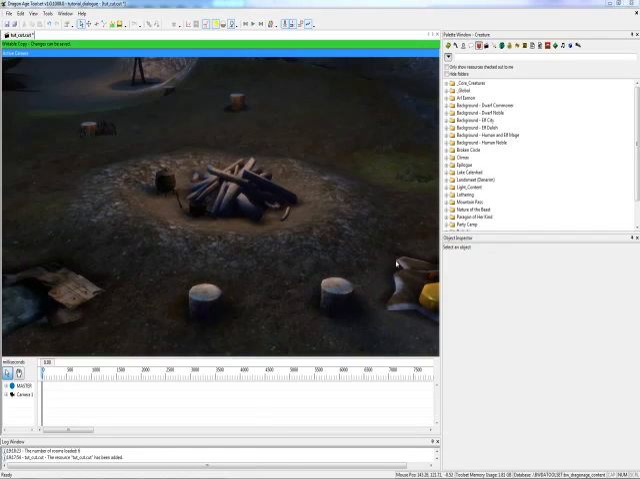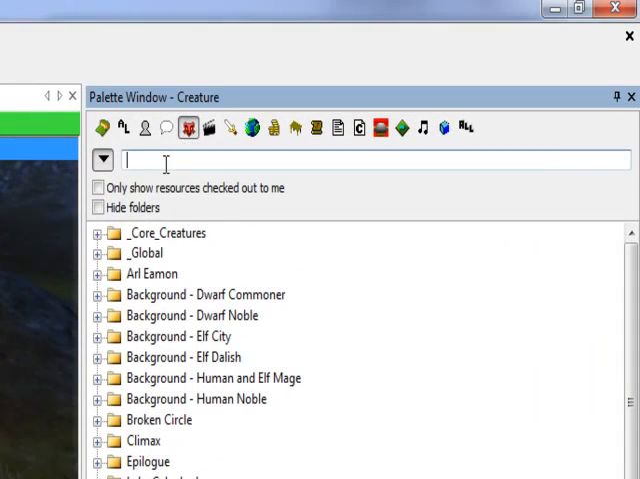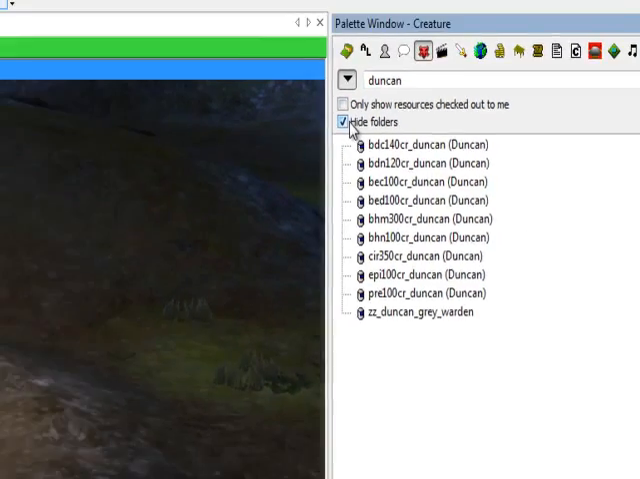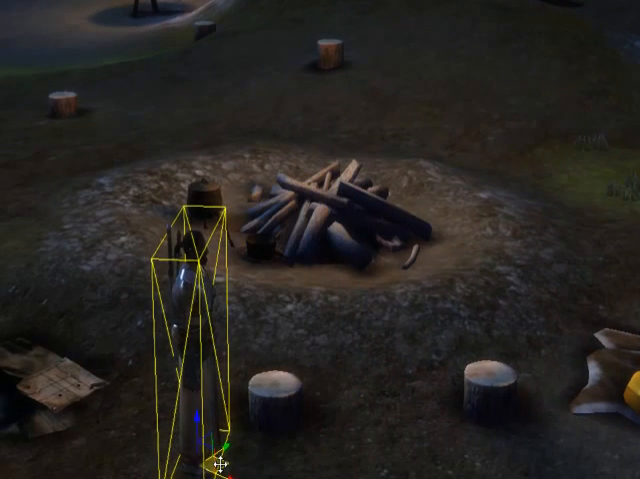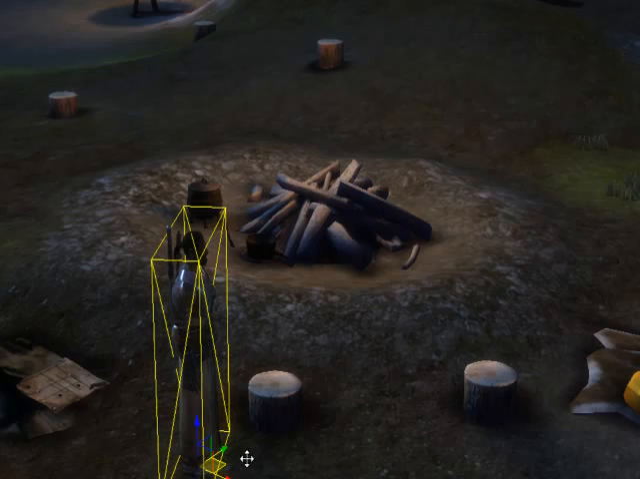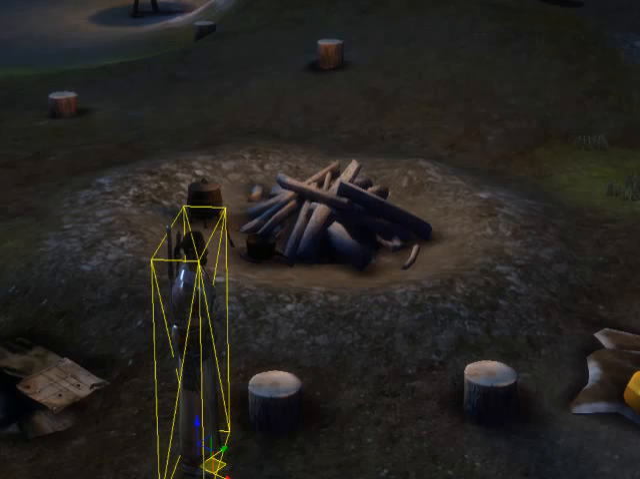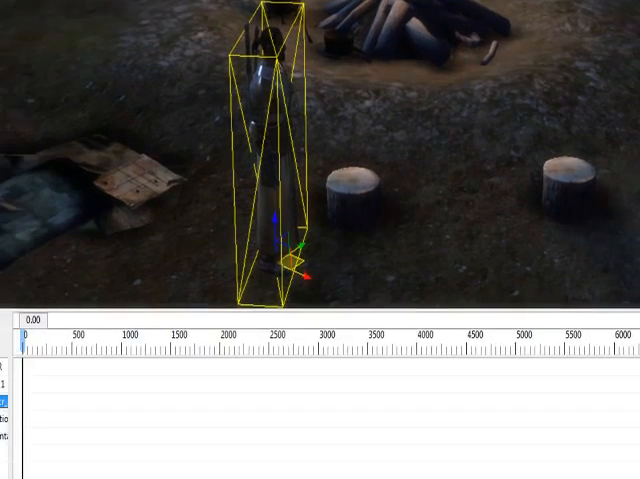Okay, and the first thing that we're going to do is just place a character down in the scene. So if you go over to the palette window to the creature tab and type in Duncan, hide the folders so you can move him around. And this works a lot like Flash, if you've ever used Flash. So we'll just have him here to begin with. Let me close this log window.